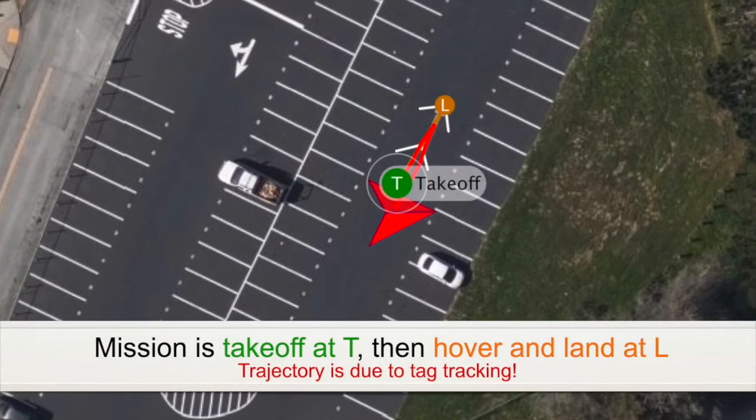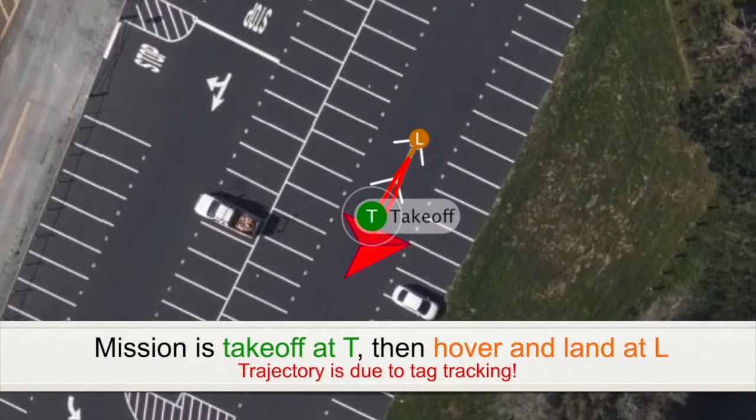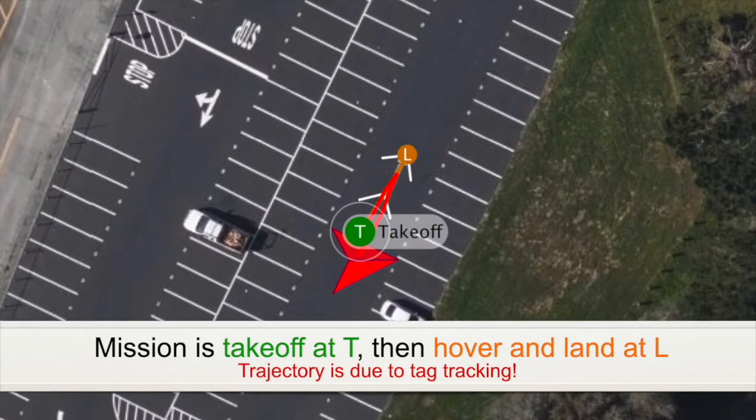Here we're showing the mission that we programmed into our drone. The drone's mission is to take off at node T, travel to a 5-meter hover above node L, then land at node L. If it detects the landing tag, it will then pursue the landing tag for its final landing.